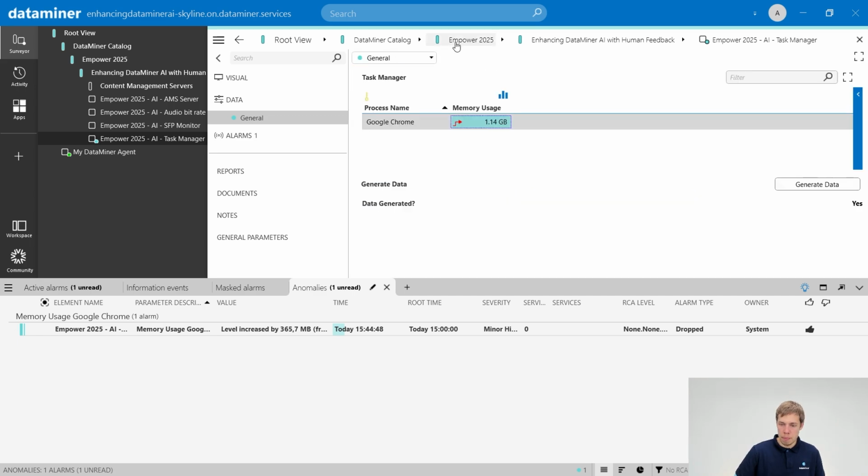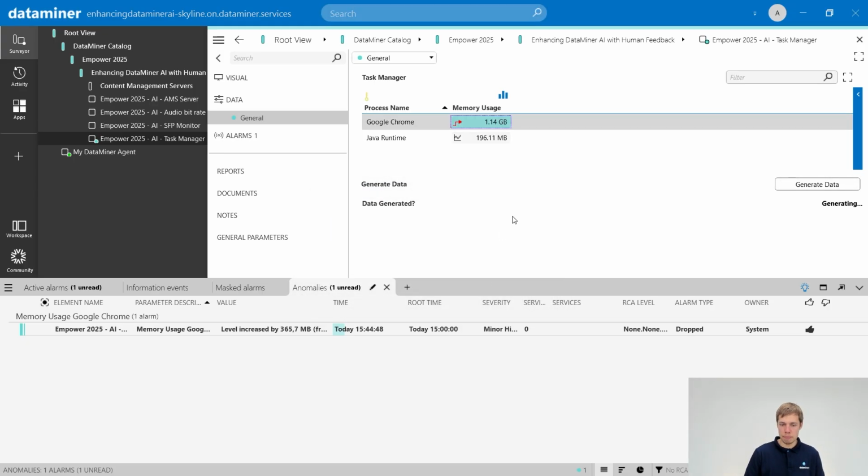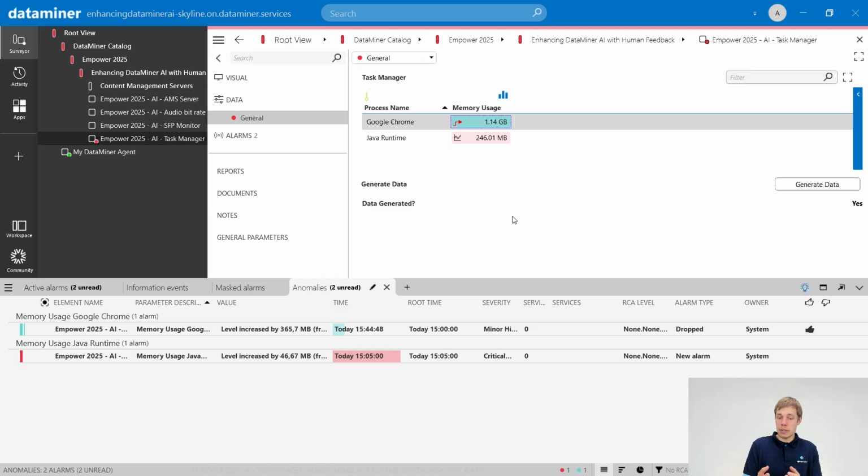Now, let me go back and generate data once more for another process. This time it will generate data for the Java runtime process. And as you will see, the data will look very similar, but the jump is much smaller on this one. Now, it's still detected as an anomaly here, and it is made into a real alarm because I configured it like that in the alarm template. But personally, this jump is only a jump of a bit less than 50 megabytes. I don't consider that a particularly big jump, so not very interesting. So I will give a thumbs down on this one.